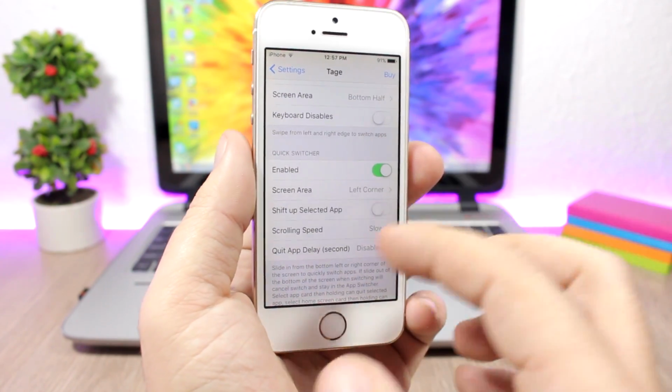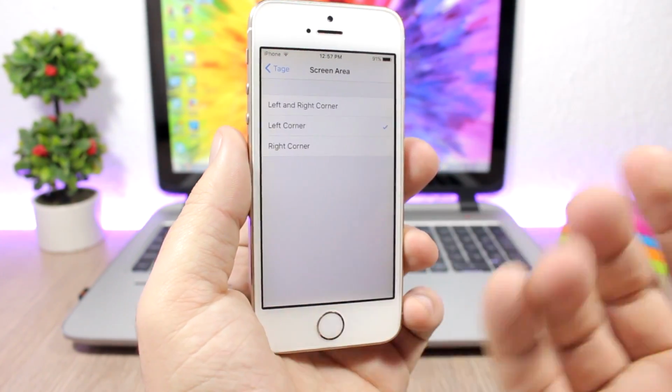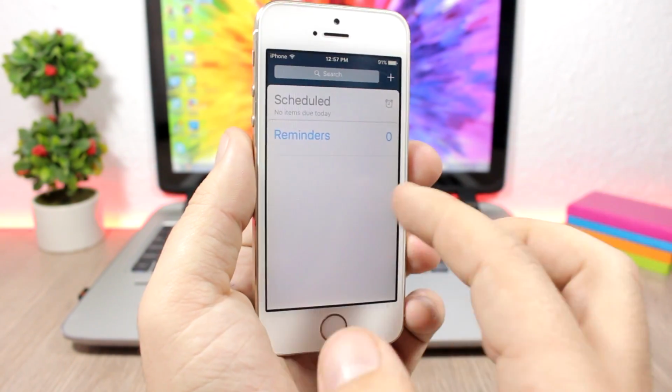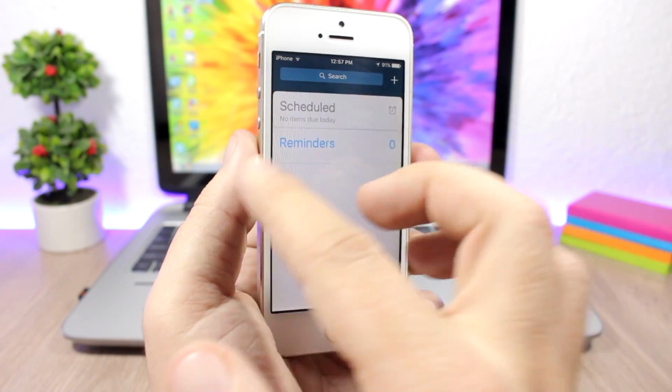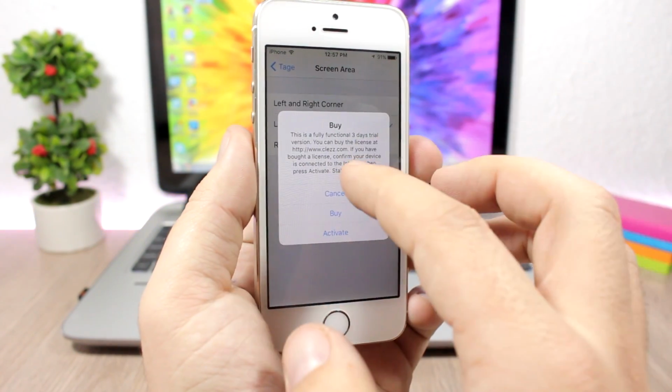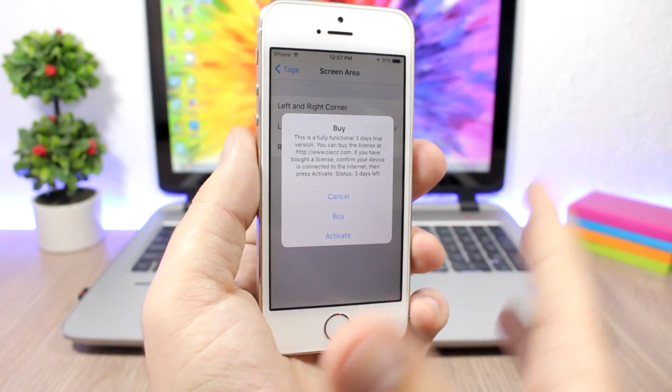You have here the quick switcher. You can choose the area here that you want to use to invoke the quick switcher. And you have many other options here to configure for Tage. So as you can see right there, I'm switching between apps there. You can see here, it is asking me to buy it.